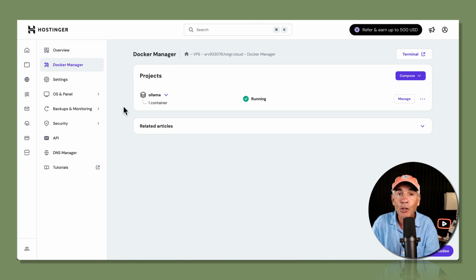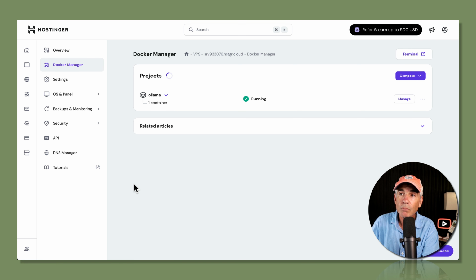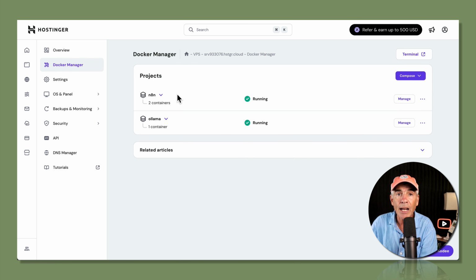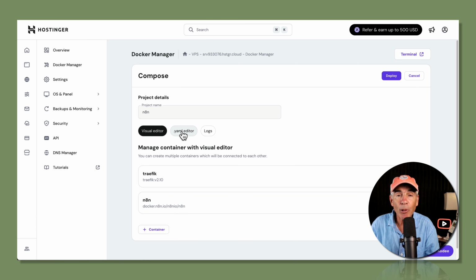And if you got a little nervous when you stopped and removed your n8n Docker container, well, if you go back to the Docker Manager and just refresh your browser window, the n8n Docker container is back for me. You might be seeing root, and I can confirm right here that the Docker container is running. And check this out. Under n8n, if I go over to Manage, I can click on YAML Editor.